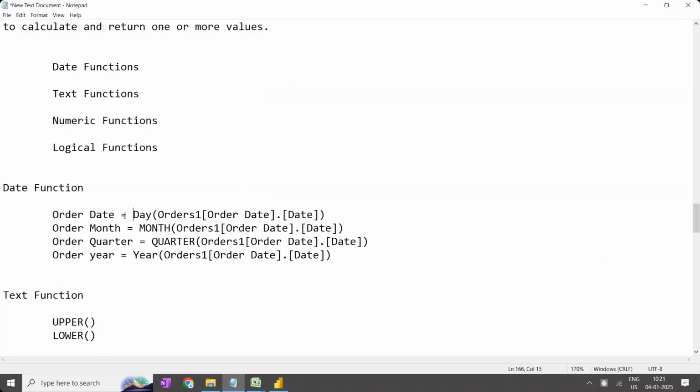The first function name is called day. The second one is called month. The third one is called quarter. And the fourth one is called year. In these four functions, the common thing is that date only you are going to provide as the input. Function names are day, month, quarter, and year.